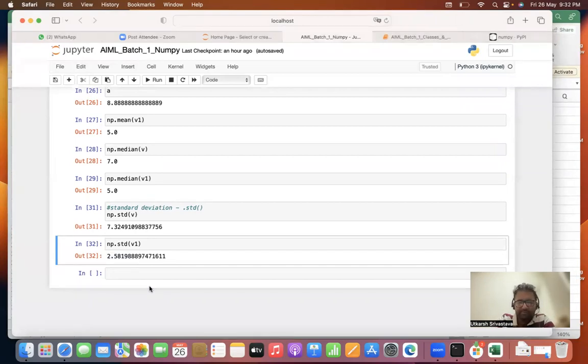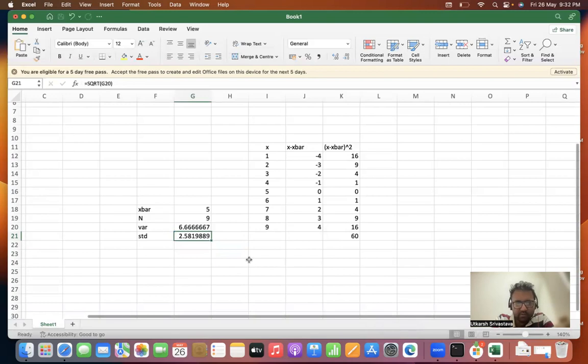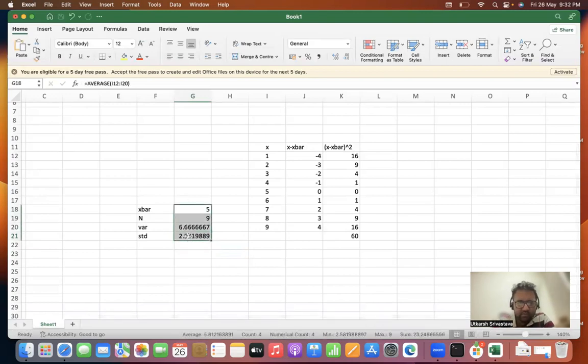Any doubts? Ravi, any doubts? Please ask if any doubts. Can you hear me now? So variance is the square root of standard deviation, right? Variance is the square of standard deviation. Standard deviation is the square root of variance.